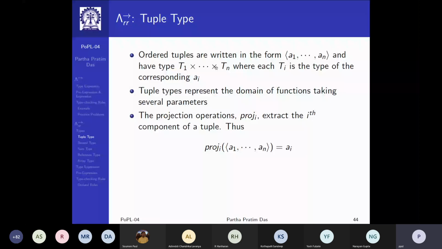And I have already mentioned that the reason we significantly use the tuple type is for representing functions which take several parameters. If it takes several parameters, then we can bundle these parameters as an ordered tuple and make it a single parameter, and thereby restrict all our rules, descriptions and discussions to functions of one variable only, which will become this ordered tuple.